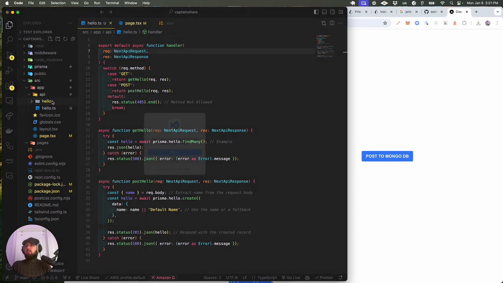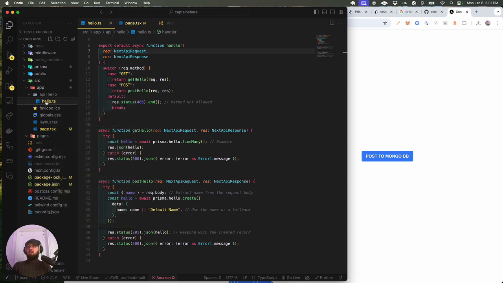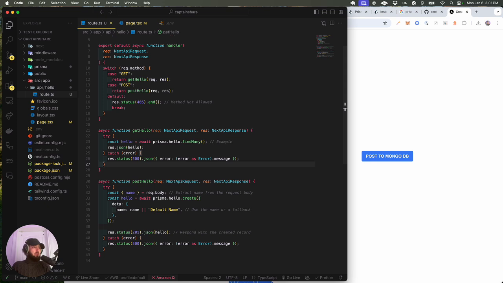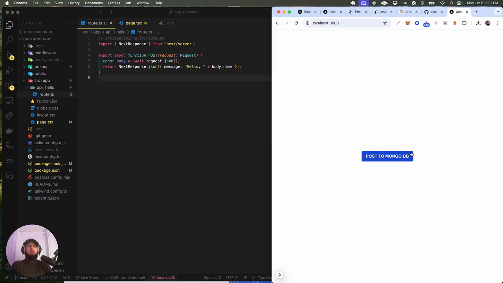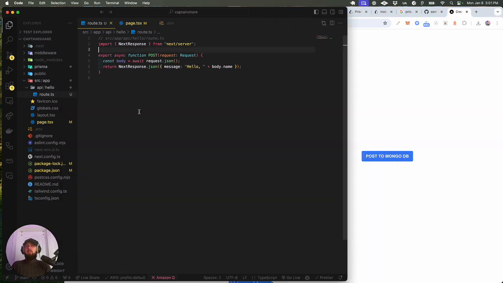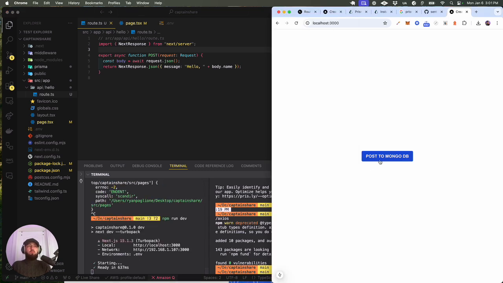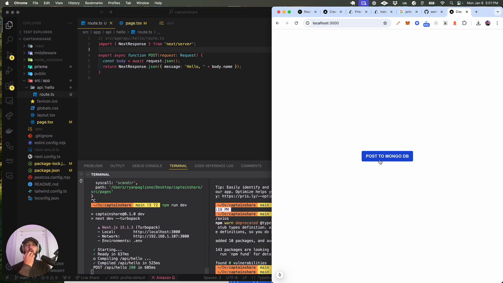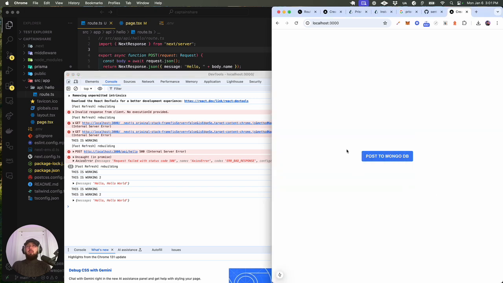Okay. But let's see. This might actually help with organization here. But okay, let's try this out. And let's get rid of all this. And let's just see if this will work. 206, so that did work. Hello world, it's working. Great.